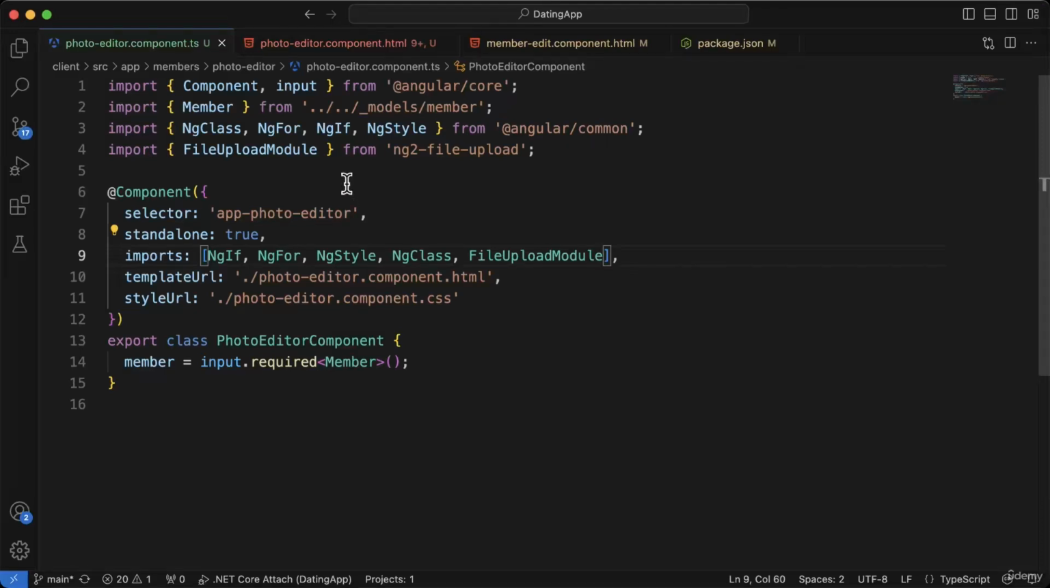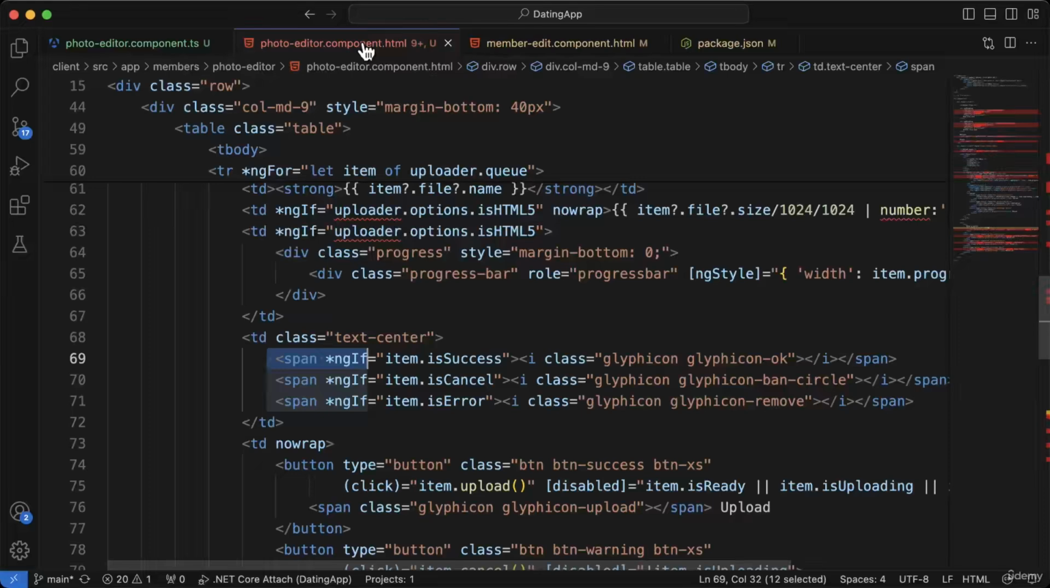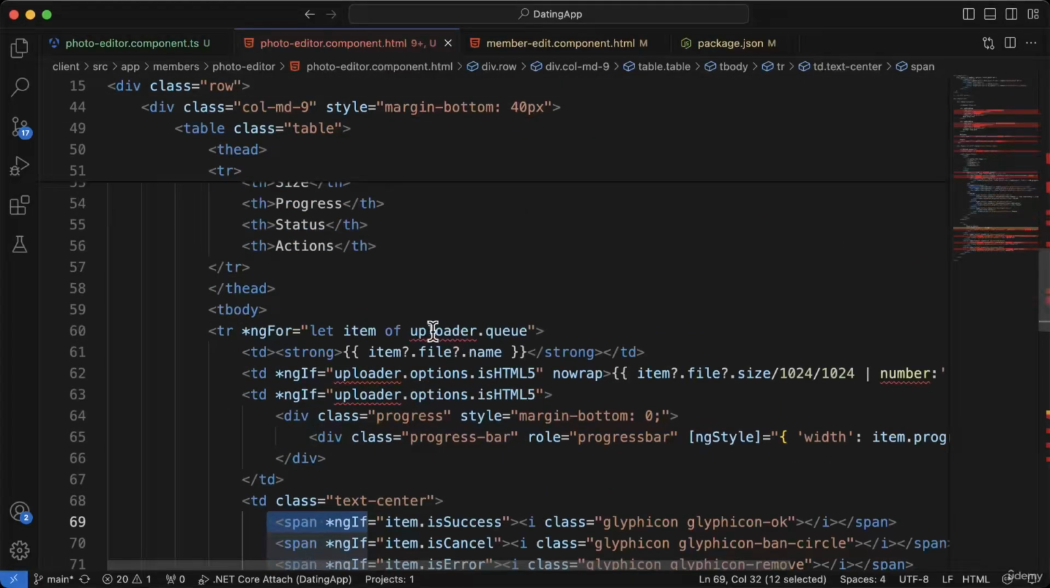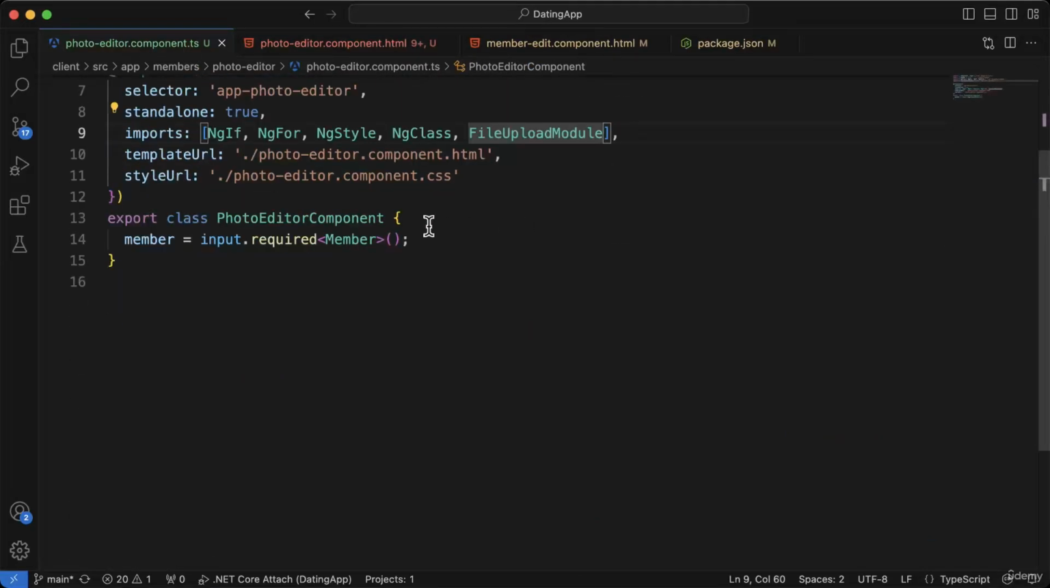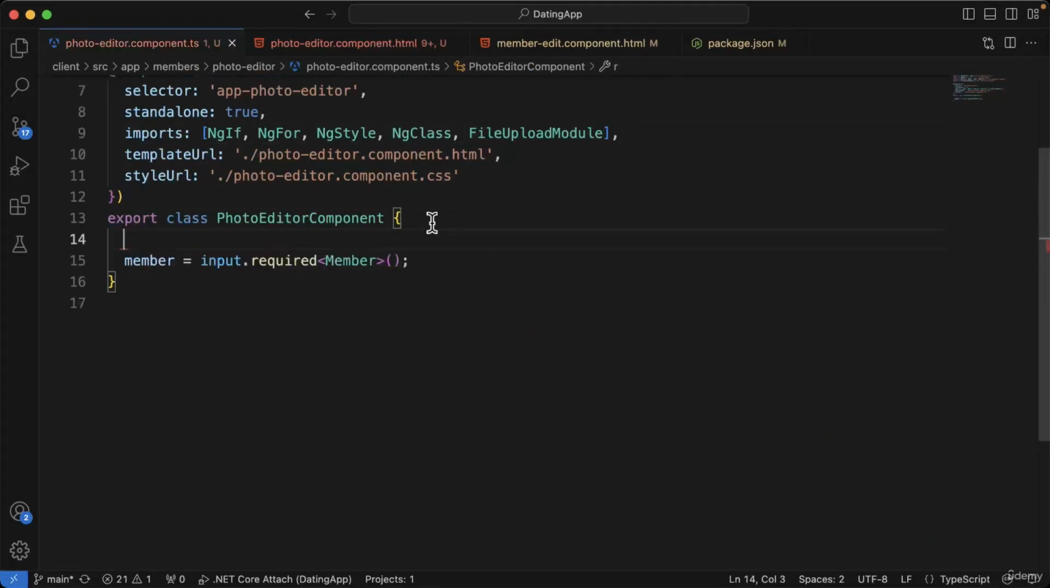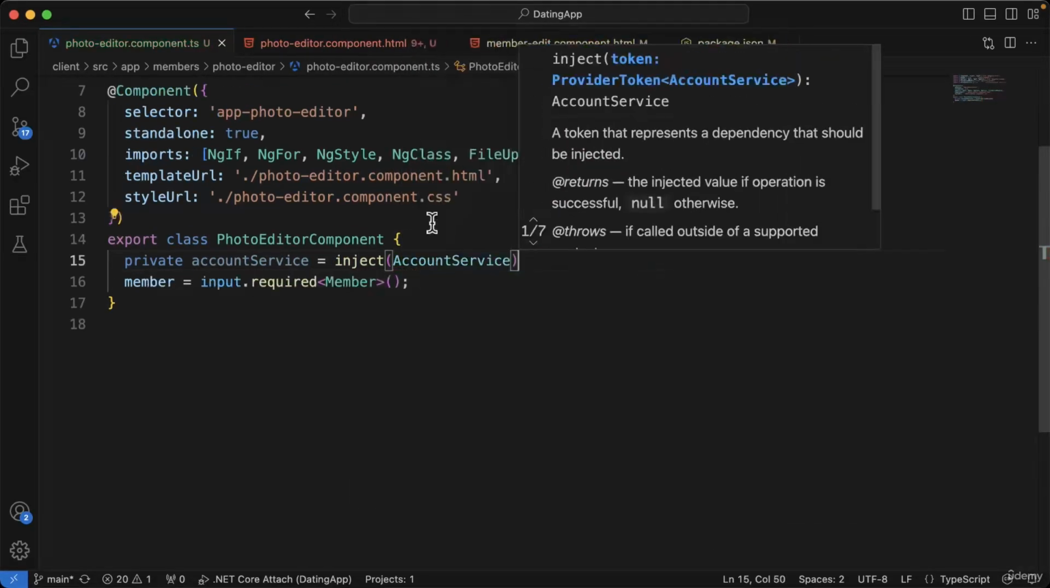So that would have solved some of the warnings, and if we go back and take a look, we've still got some, mostly around this uploader. That's something that we need to create. So let's go back to our component. And inside our component, we're going to need access to our account service, as we need to get hold of our user to send up the token directly from this. So I'm going to specify the accountService equals inject and the AccountService.